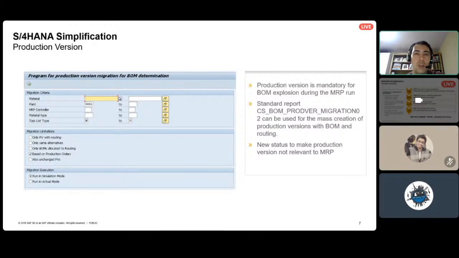So whenever you want your BOM to be exploded in a planned order or on a subcontracting purchase requisition, you need to have a production version. SAP also provided a conversion report to be used in this case. This is the report CS_BOM_PRODVER_MIGRATION_02 that is listed here. You can see a screenshot of this report here. And with this report, you can automatically select all your BOMs and routings, and the system will generate a valid production version for everything. So you don't need to create a conversion program or anything to generate production versions.